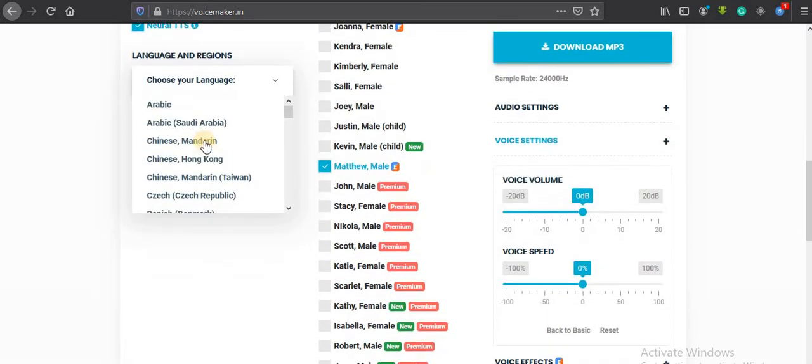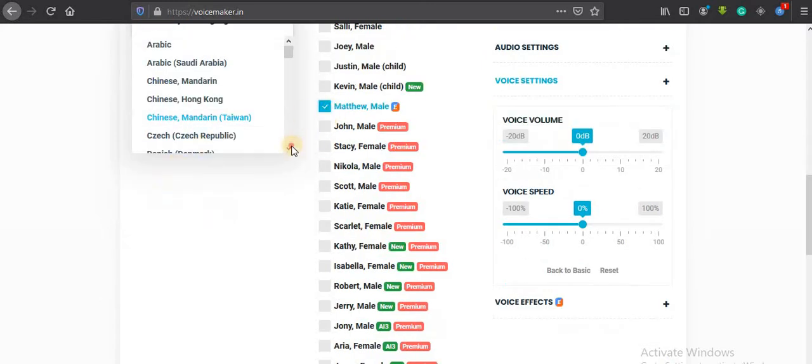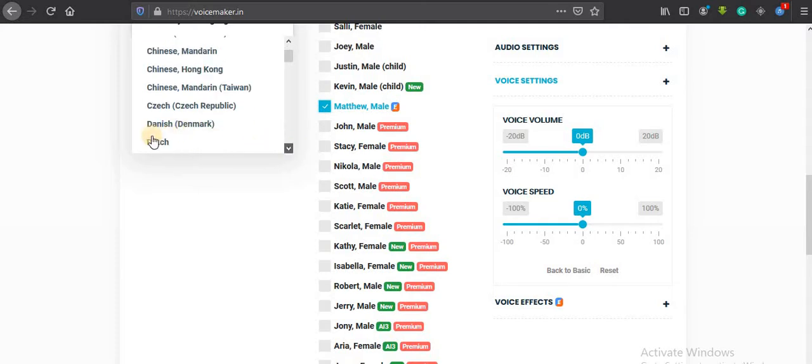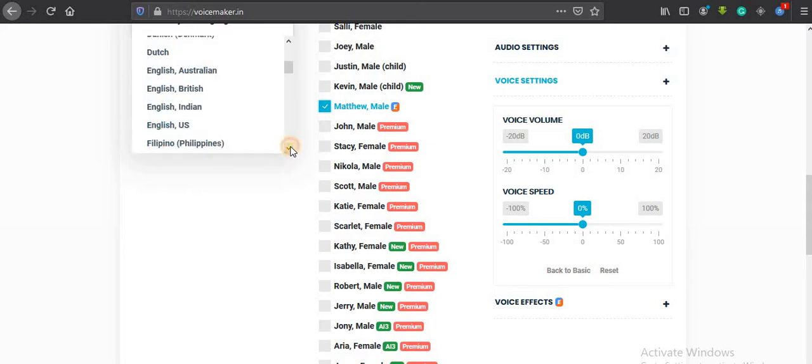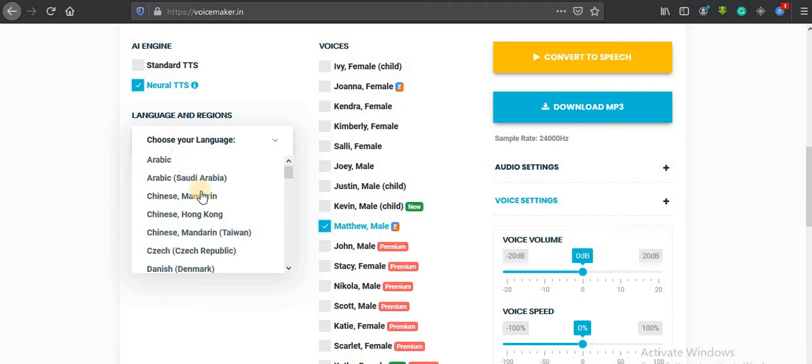If you want to go to other languages, there is Arabic, Chinese, Danish. You go to English, British. You can go to Indonesian, Italian, Japanese, Hindi in India. Okay, so that's it about the languages. You can come and do whatever you want with the languages.